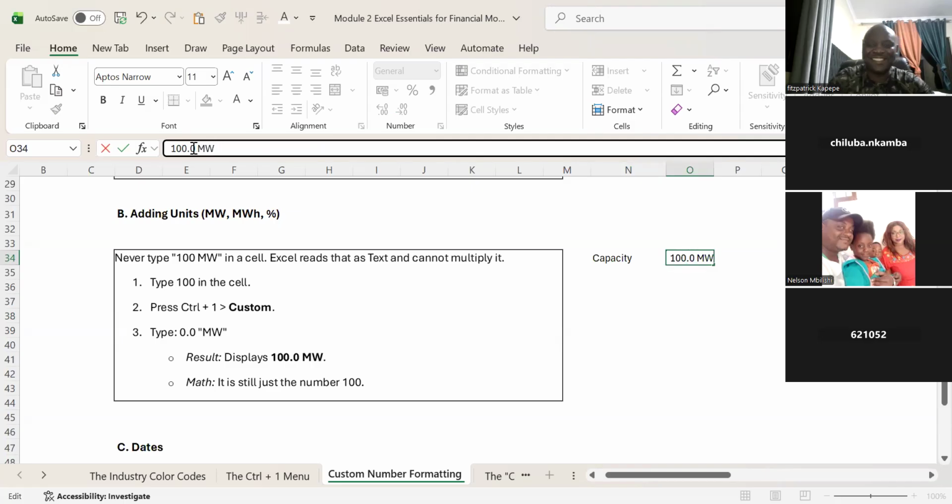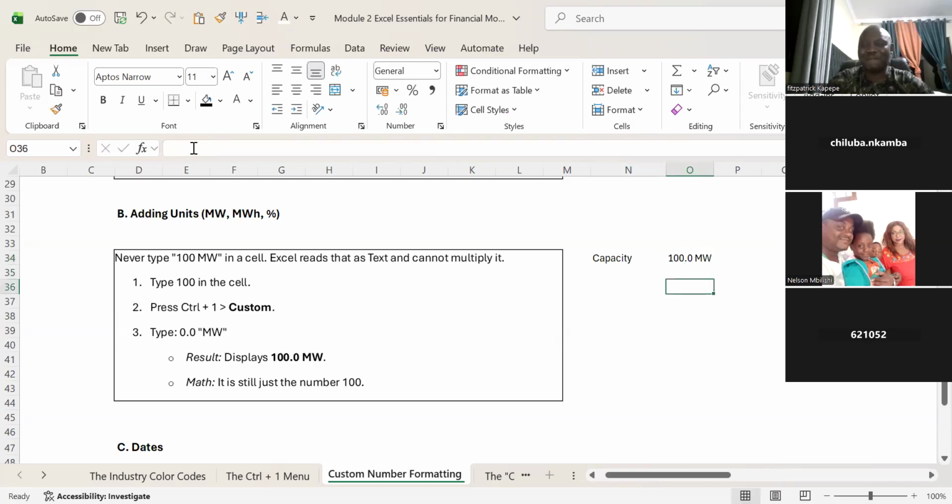Don't do this. This is a text. This is a text. I say, is text? So I ask Excel whether this is text. Excel is going to tell me that it is true, it is text, but I don't want it to be text. So this is the display. I want it to be displayed like this in the cell.